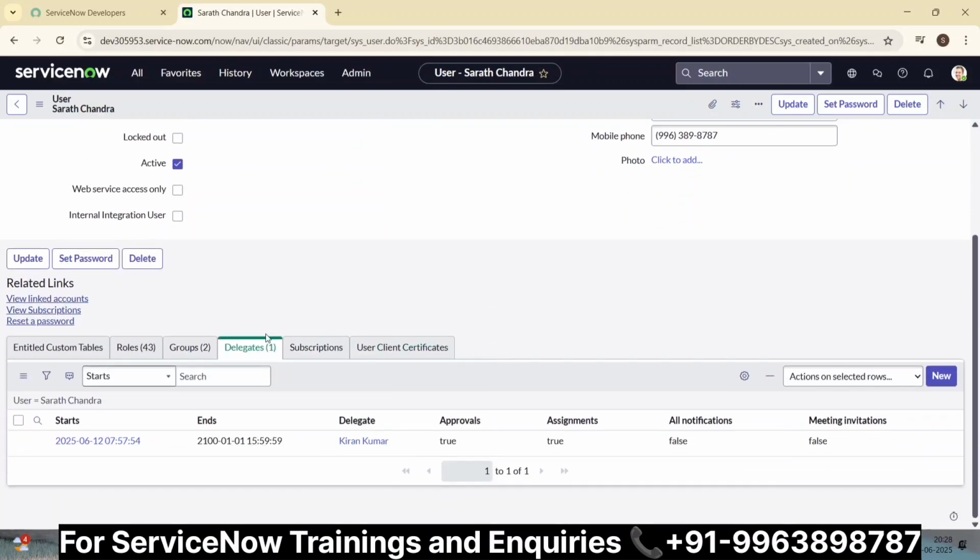It's called the delegated one, which works when you are absent or not available. Here you can select the start date and end date. Before that, he will work regarding approvals and assignments. Any doubt in the delegates? No doubt. Yeah.